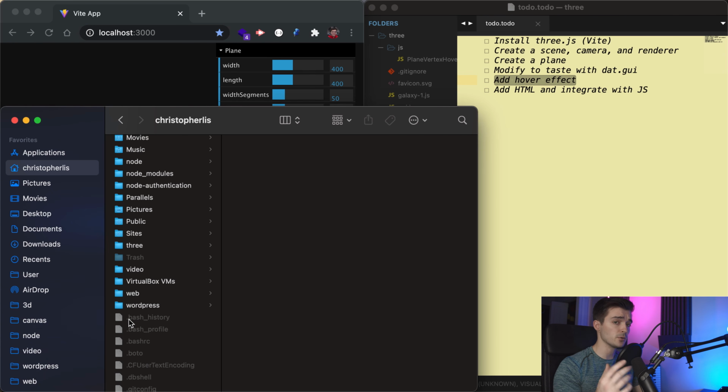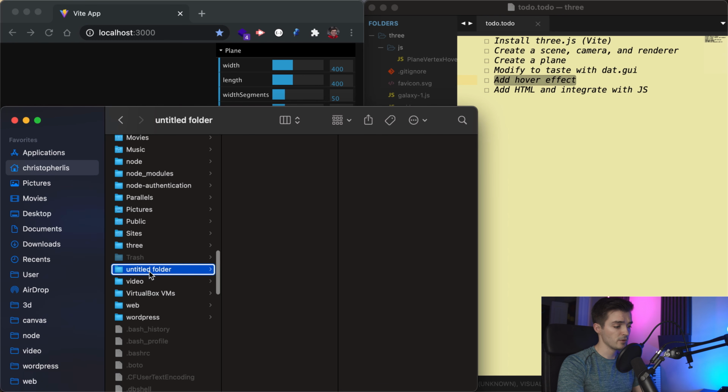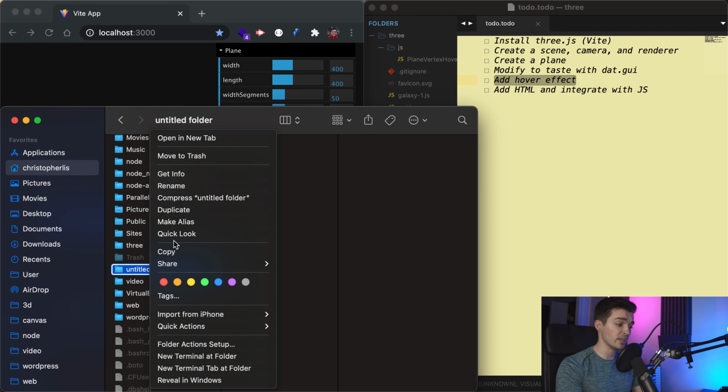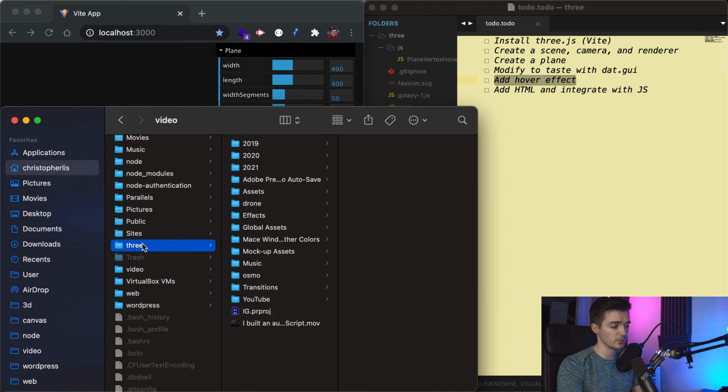So if you don't have this folder right now, just go ahead and press Command-Shift-N if you're on Mac, and a new window will pop up. You can name this whatever you want. I recommend naming it 3, like I have right here. If you're on Windows, just go ahead and right-click in an empty area and click on Create New Folder, and you should be able to create a folder called 3.